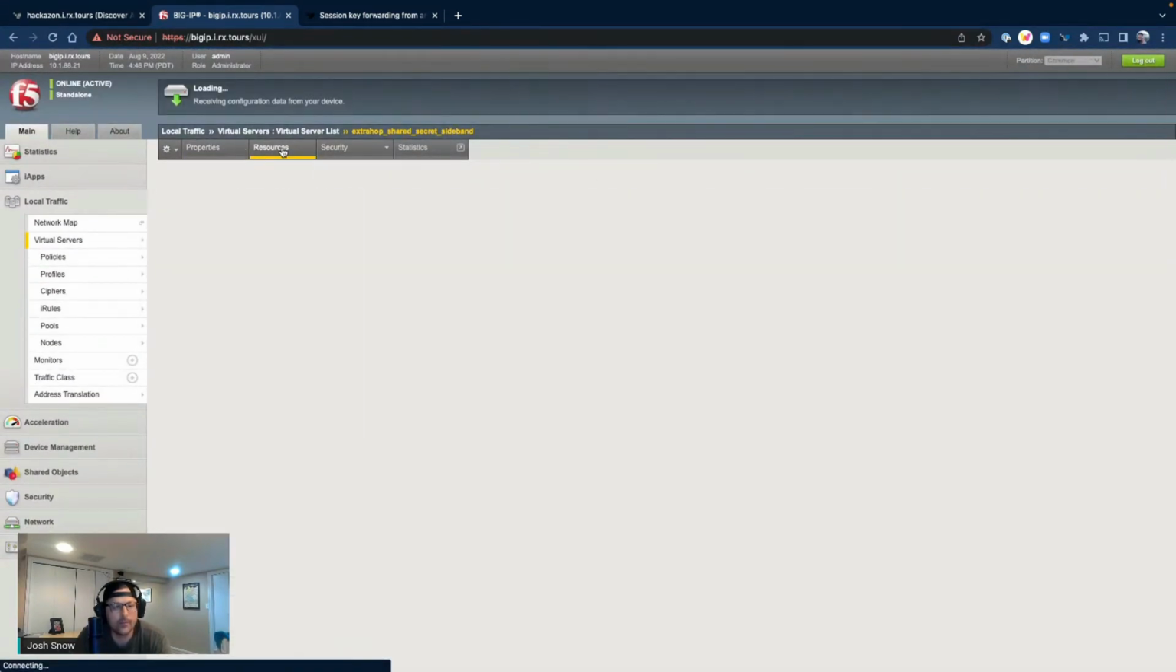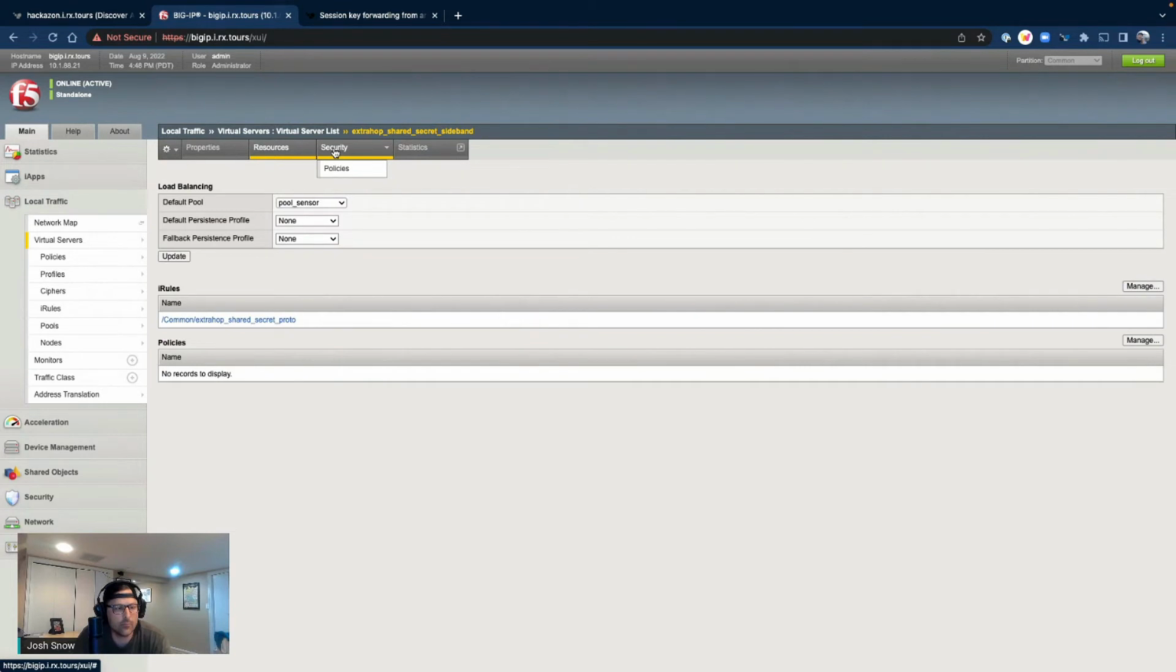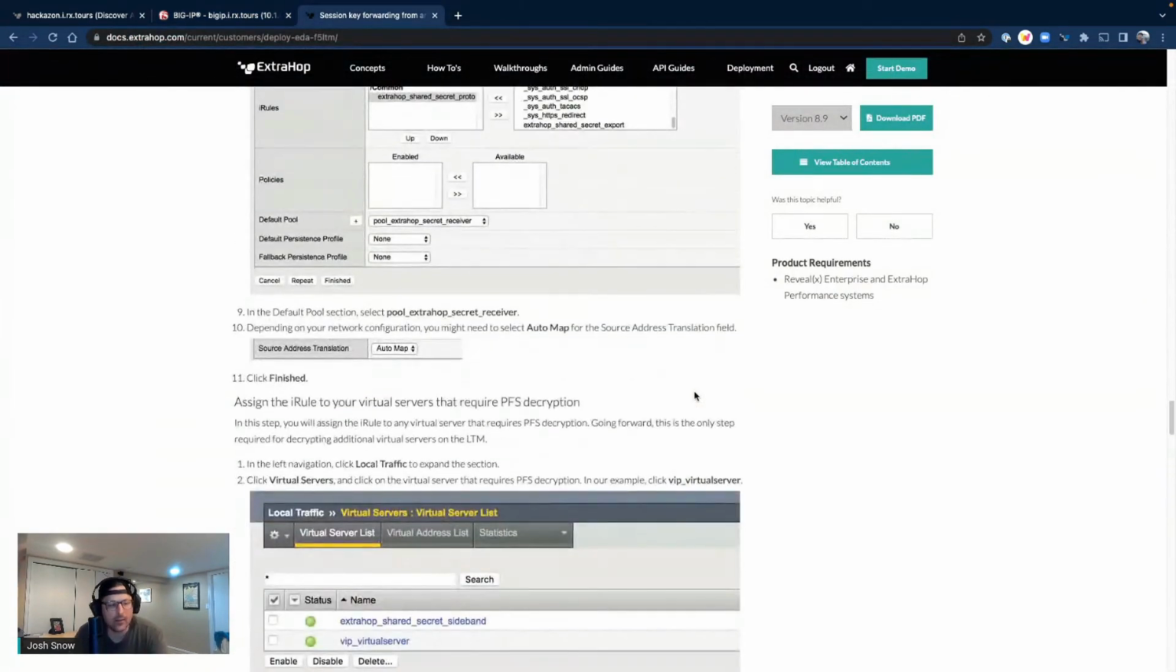Okay. So I can see, yeah, there's the iRule that's associated with it right there. So once you complete it, it shows up here under the resources. Okay. So that's that. Now, take a breath. We've done everything to create the sideband.